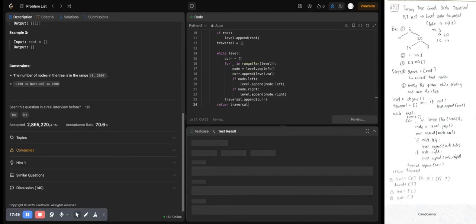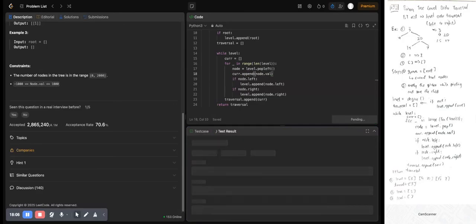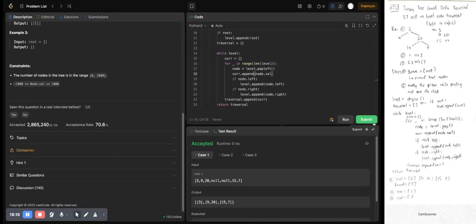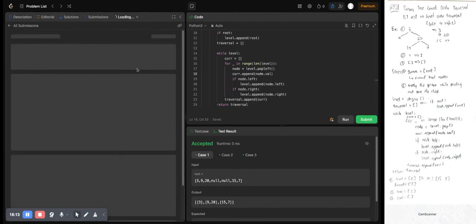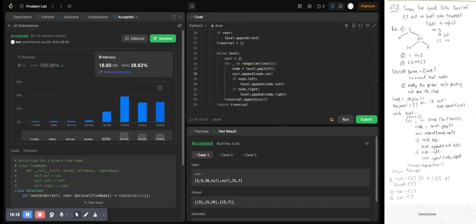Yep, let's try to run it. Hopefully it works. Well, actually no, it's not level, but it's the node. Alright, let's try to submit it. Hopefully we got it right. And yes, we got it right.